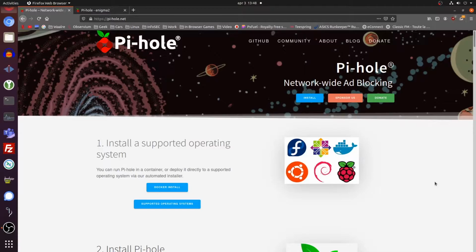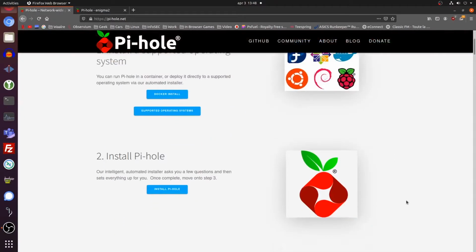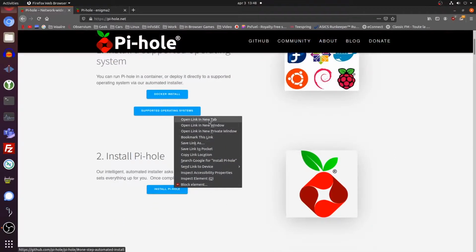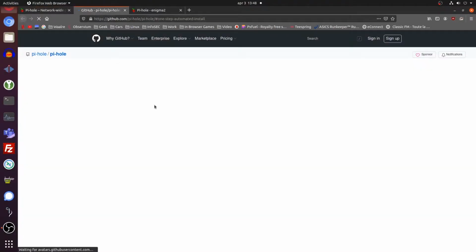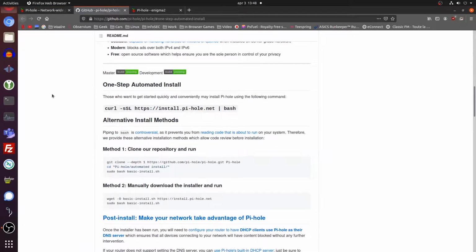Here you see an overview of supported systems: Fedora, Docker, I believe, Ubuntu, Debian, Raspbian. Here's an installation guide on how to install it, so what kind of commands you need to go into the terminal and type in.